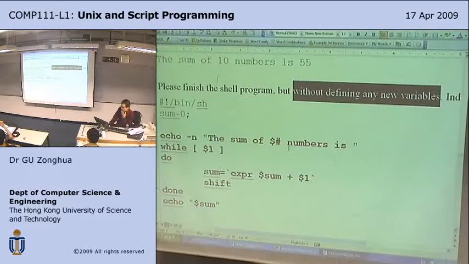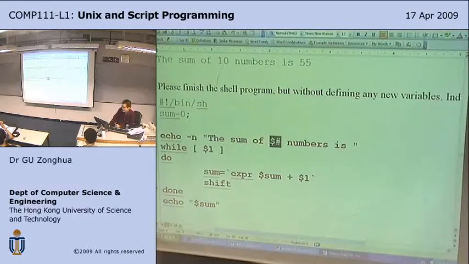So if you say a for loop style, for i equals 0 to $# and iterate over the arguments, then I think you need a new variable to iterate, like a counter. Therefore, it won't fulfill the requirement of the problem statement.